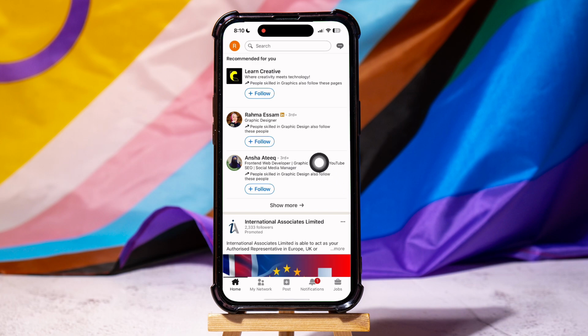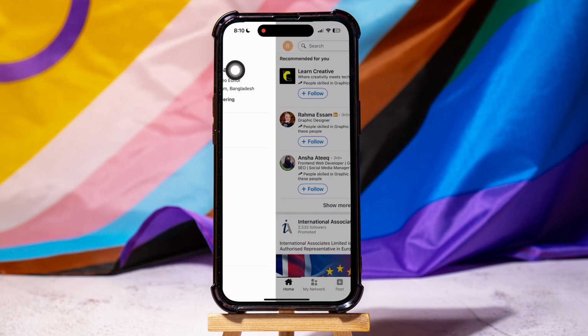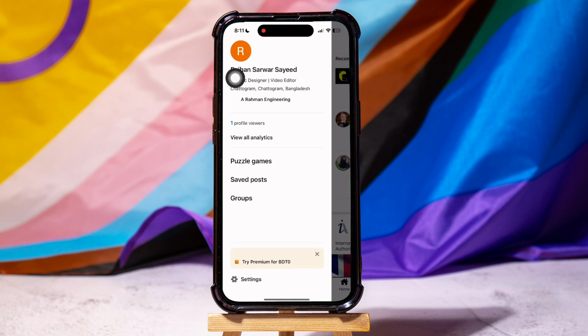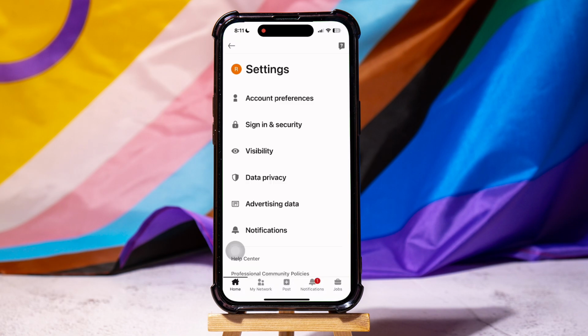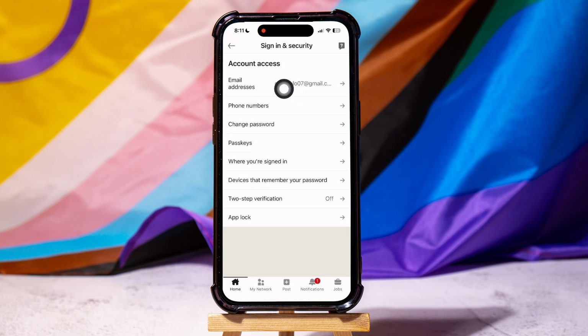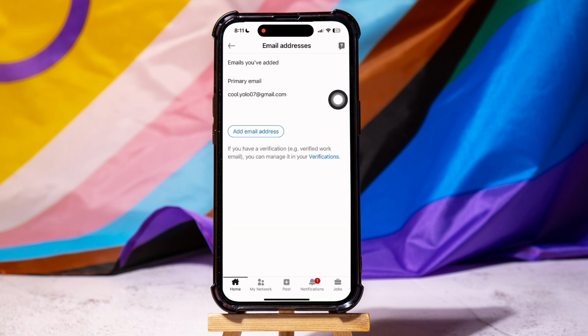On this page, go to the top left corner and tap on your profile. Now, tap on Settings at the bottom. Go to Sign In and Security. Then, tap on Email Addresses. Over here, you can view all the email addresses that you have added to your LinkedIn account.